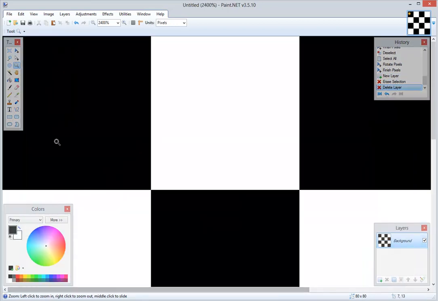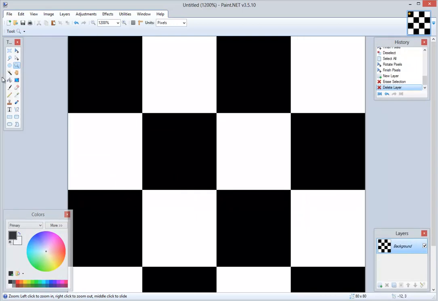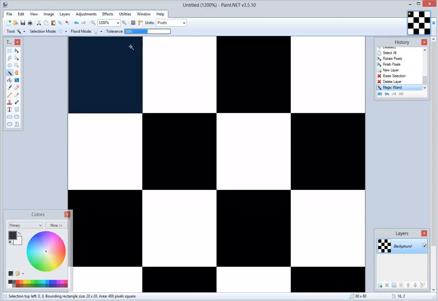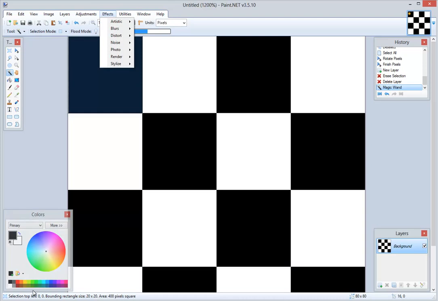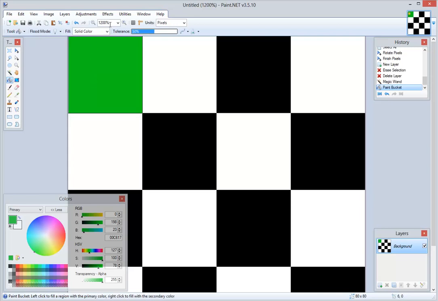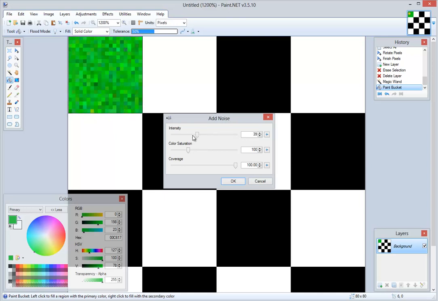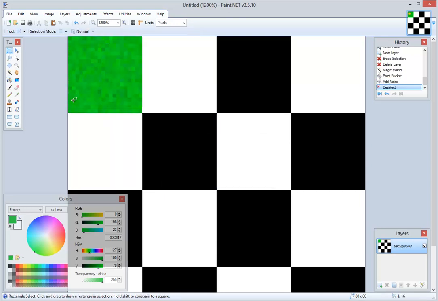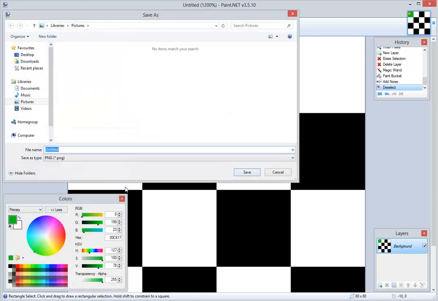Zoom out a bit. Okay, so what we're going to do is use the magic wand, select that tile, and create a nice greeny colour. So go to more, something like that. We're going to fill it, then add an effect: noise, add noise, and drop the intensity down a bit. That looks quite nice. We'll save it there, then deselect and save.